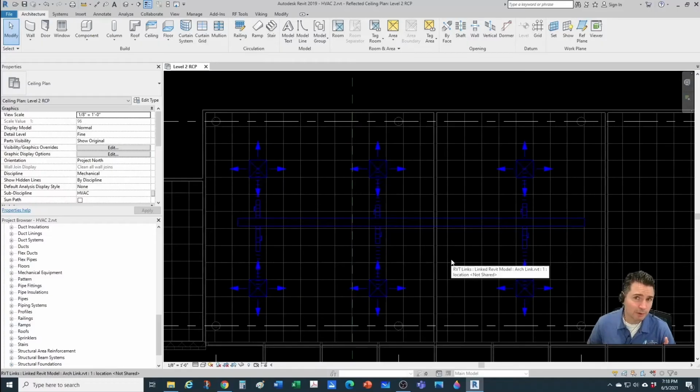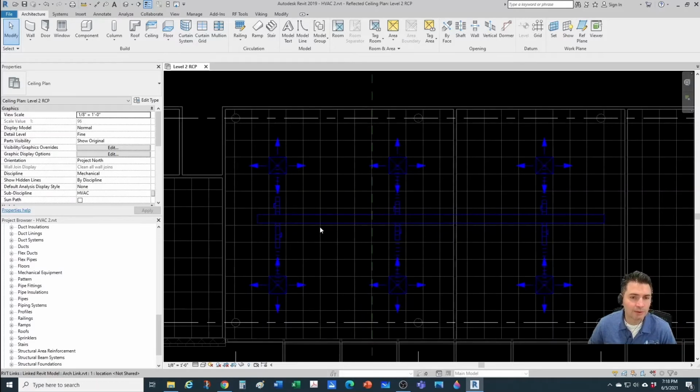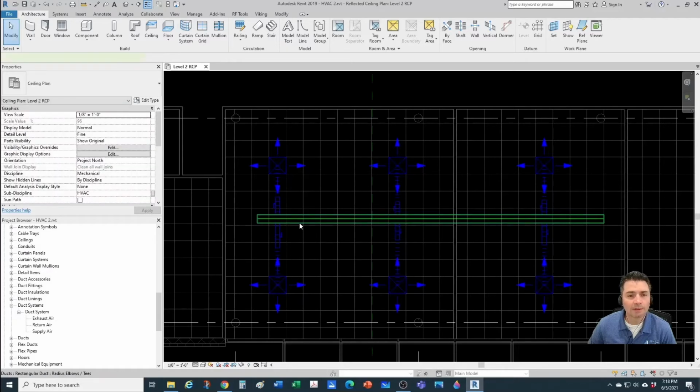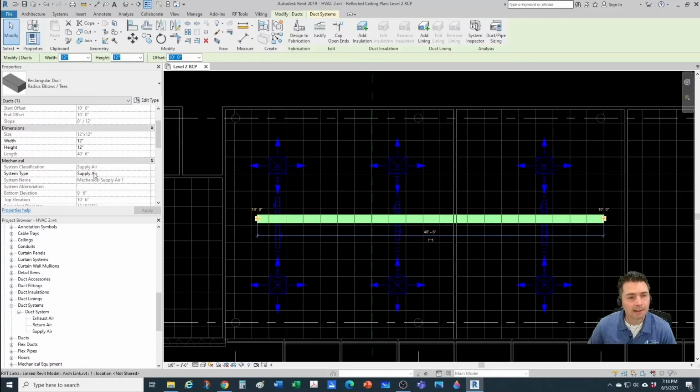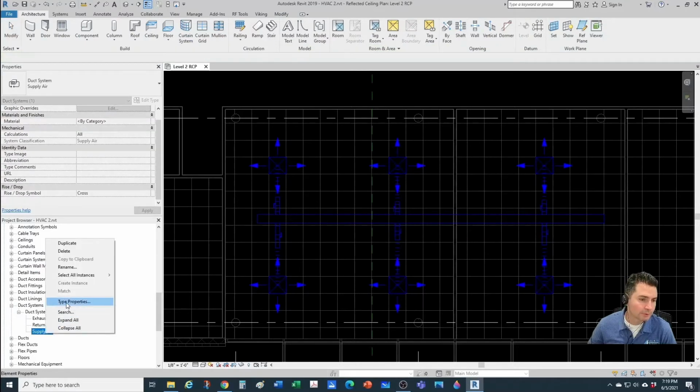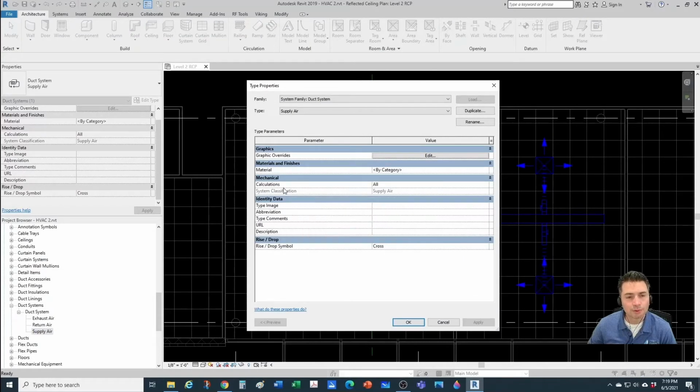So how to size ductwork using Revit MEP? Well, the first thing we need to do is to make sure that our ductwork is able to calculate. So in order to do that, you come down here to your families. You go under duct systems, you expand this, and then the one that we're trying to calculate for this exercise is a supply air duct. So we're going to go under supply air, go to type properties, and make sure that under calculations you have it set up to all. Because if you have it set up to none, you cannot calculate anything.